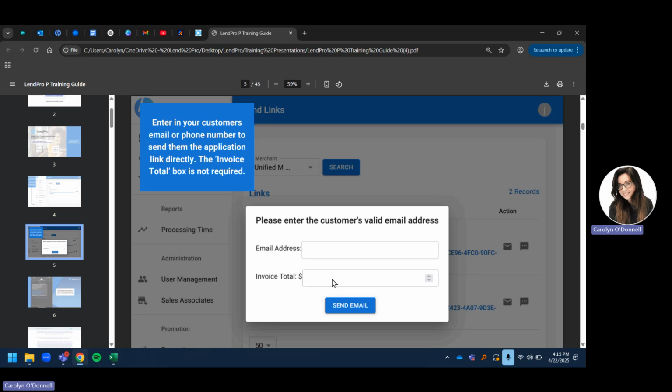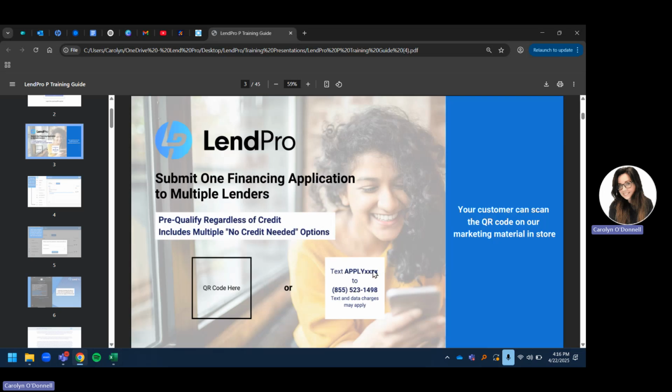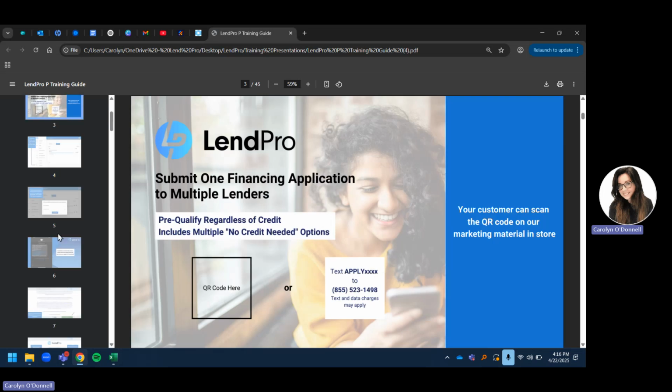The invoice total field right here is not mandatory, so you can leave this blank or fill it in. It's really up to you, but especially if your customers don't have an idea, or if you don't have an idea of what that total would look like, you can of course leave that blank. So overall, there are three different methods. You can send it to them directly, they can scan, or they can text to get that application link.